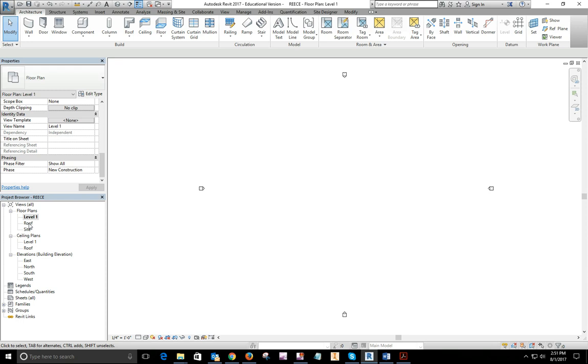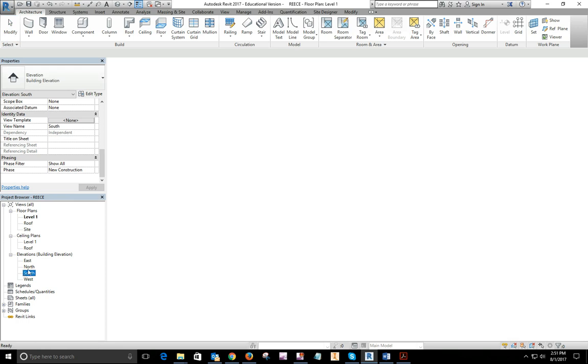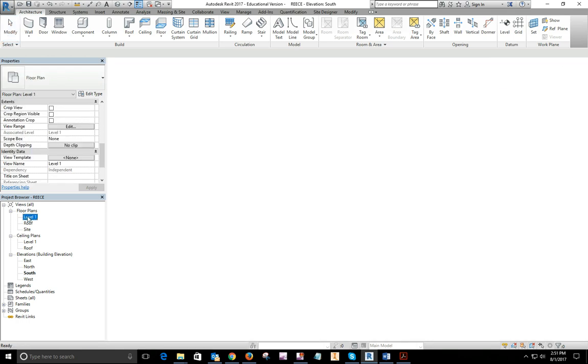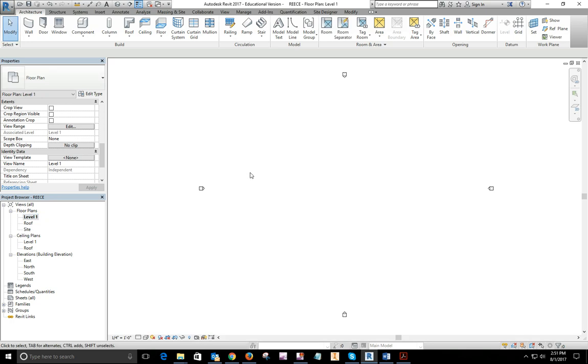We're going to rename the roof level, level 2. We're going to rename it to roof and then change the elevation of it to be 8 foot 1 and 1/8 inch. Okay, that's going to give us an 8-foot ceiling. Now, back to the floor plan.